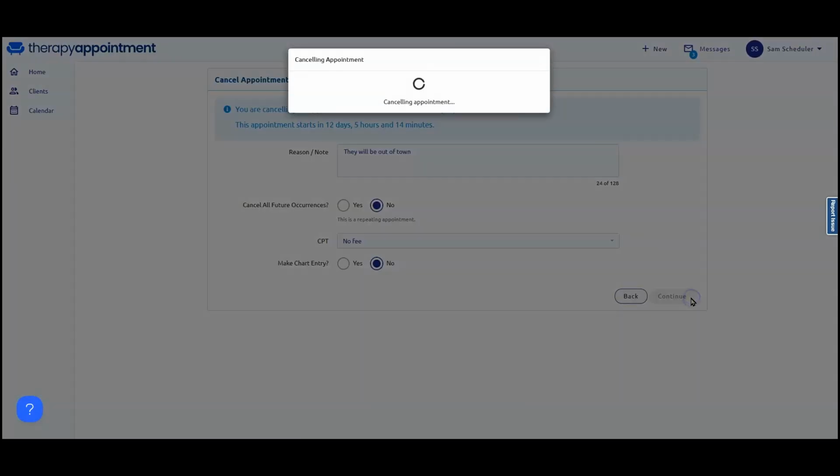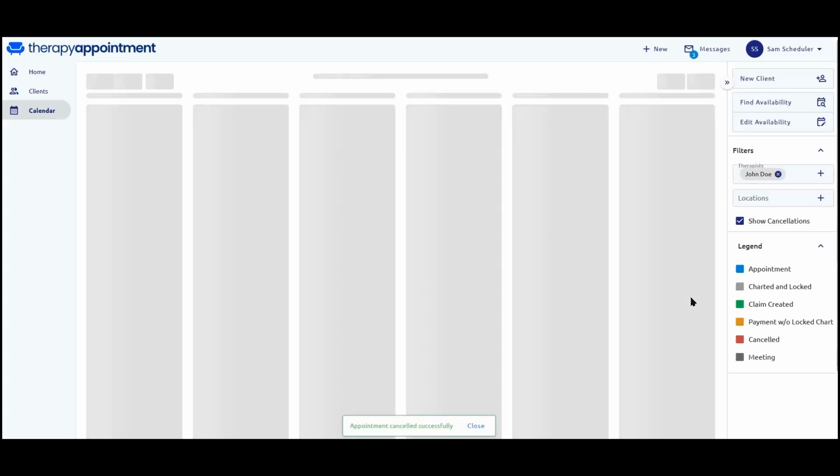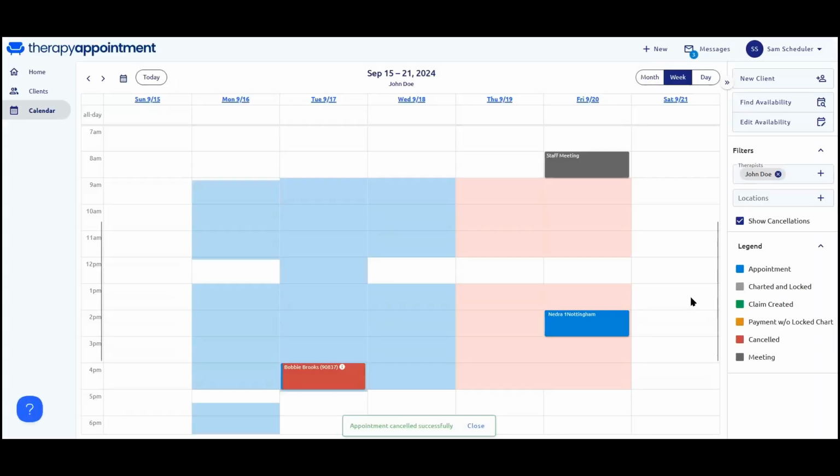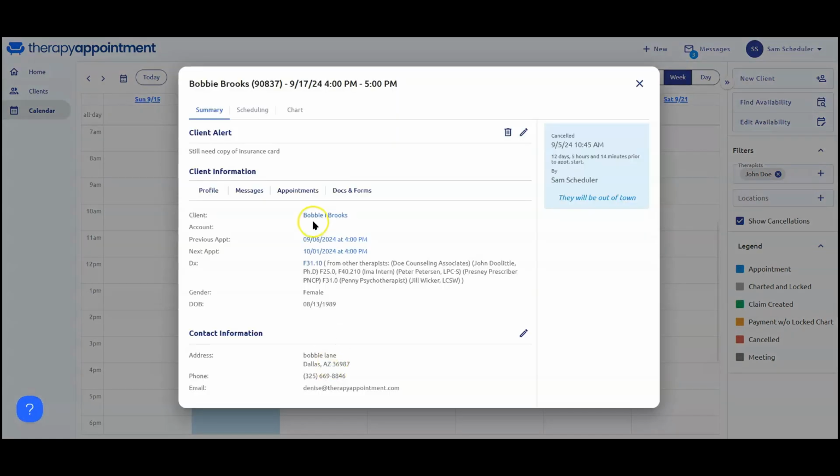So let's hit Continue. That appointment is now canceled, and you'll see that it's showing up red on my calendar. Now, if I click into that appointment, I can see, yep, it was Sam Scheduler who canceled that appointment. They canceled it at 10:45 on 9/5, 12 days, 5 hours, and 14 minutes prior to the appointment start, because the client's going to be out of town.